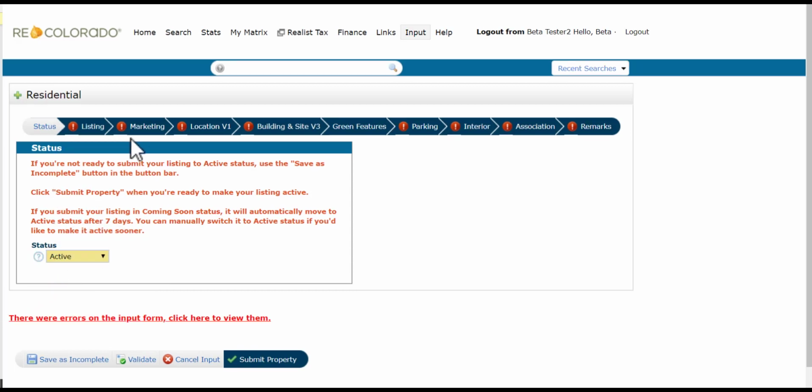The listing input process involves addressing all tabs at the top of the page. This video will now highlight some listing input options. For a full view of all input fields, visit the Help tab in Matrix to access the listing input forms. Begin by clicking on the Listing tab.